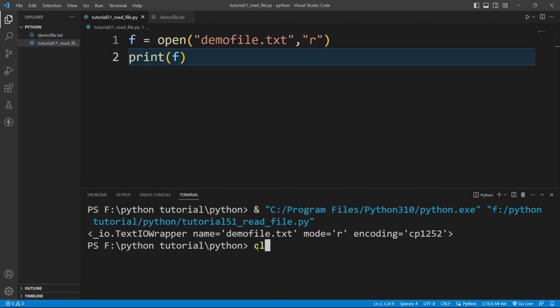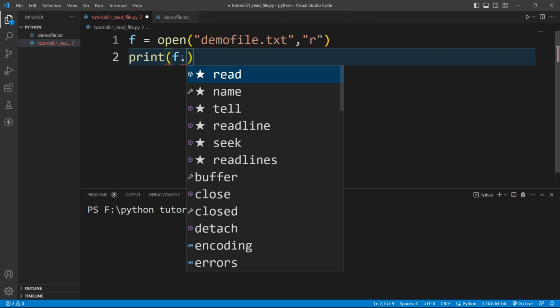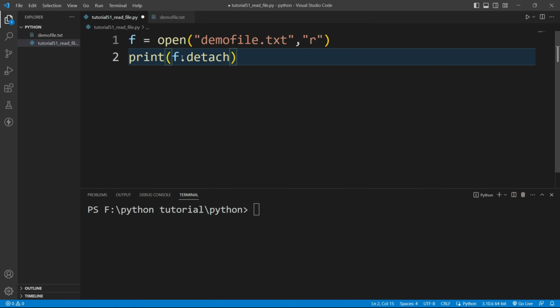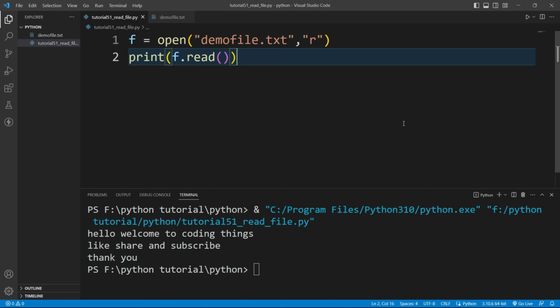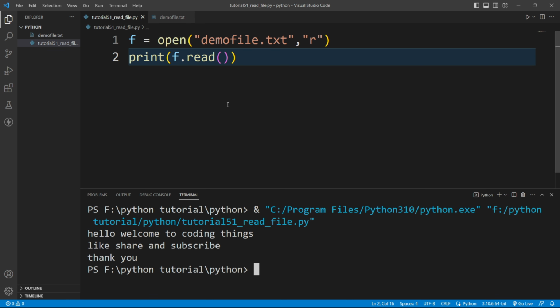Okay, so let me clear the terminal. To print the contents we have a function, that is the read function. So I'll write f dot read. Okay, sorry, the f dot read function. I'll write f dot read. Now if I run this file, you can see it is printing all the contents of that file. Okay, so this read method is used to read the contents of the file.